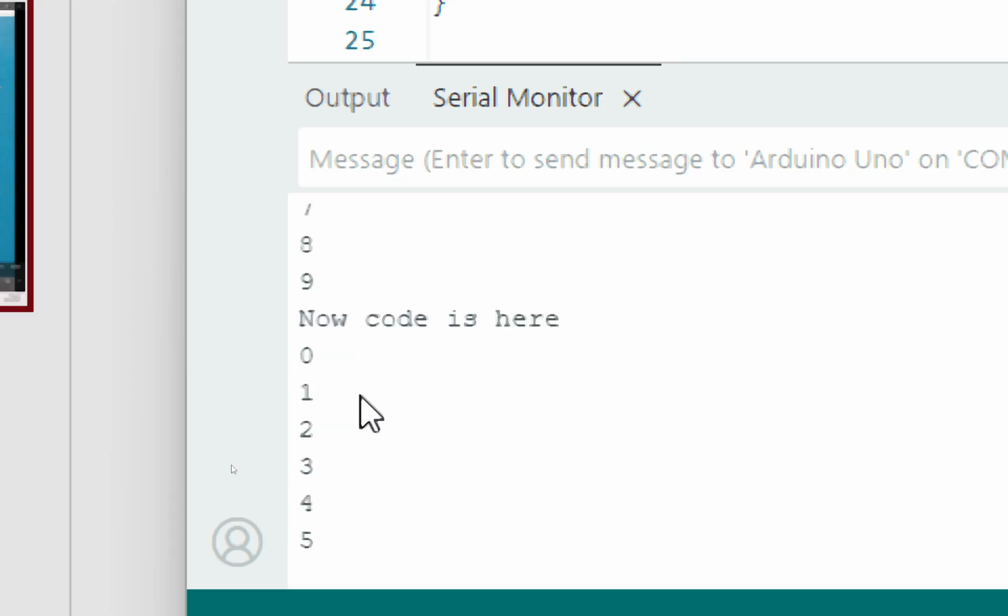So guys, now you can see the counter starts from 0, 1, 2, 3, 4, 5, 6, 7, 8, 9 and it displays. Now the code is here.